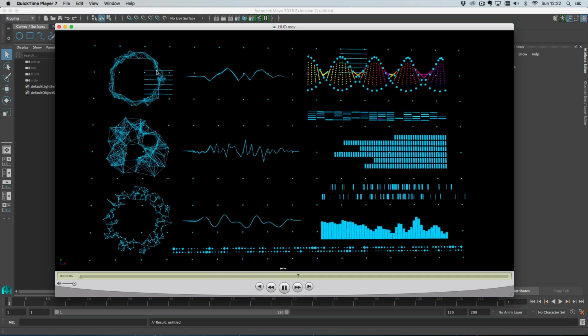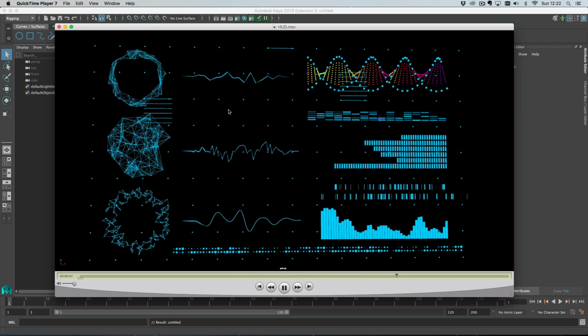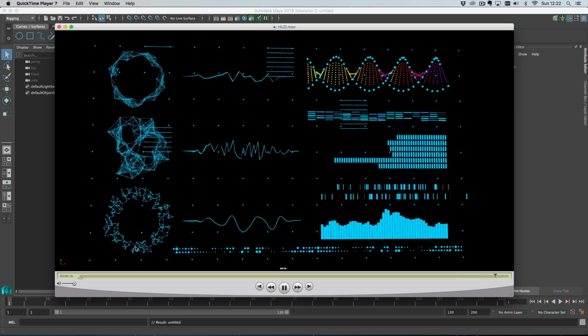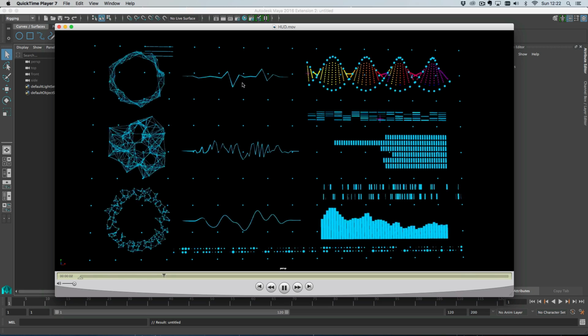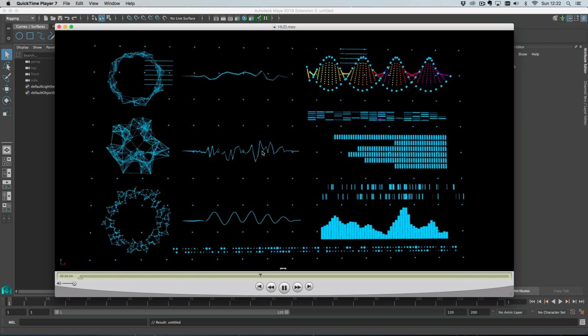So there's a lot of variation of the same thing. These three circles are actually the same project, just with a few different settings. Same for these three signally type lines.